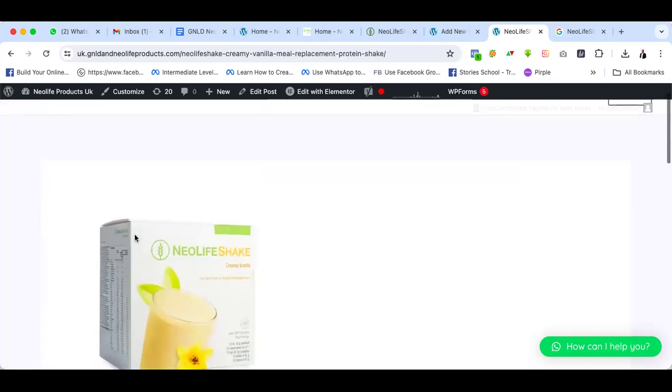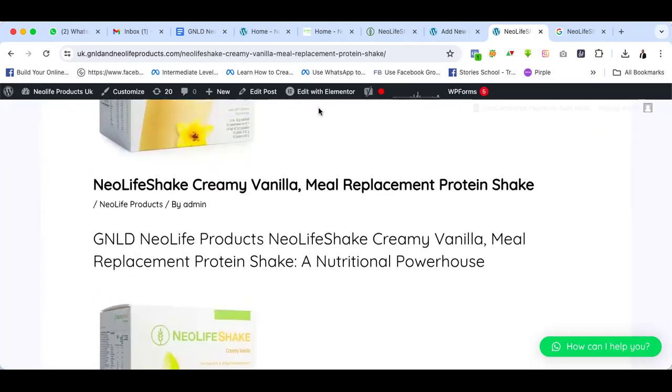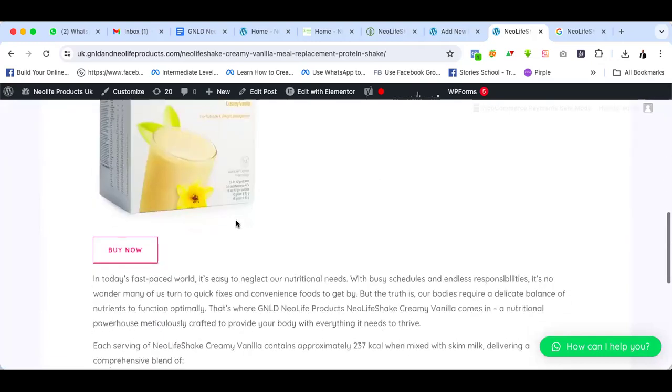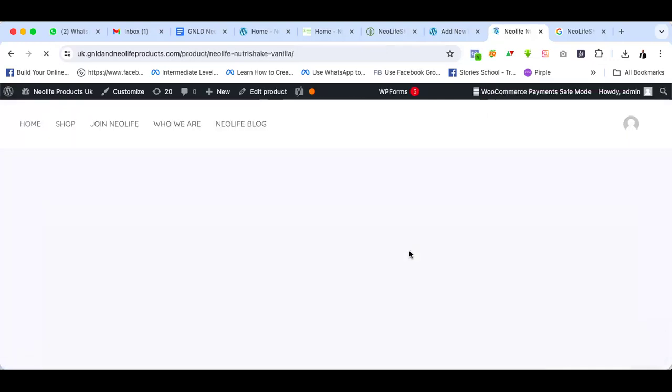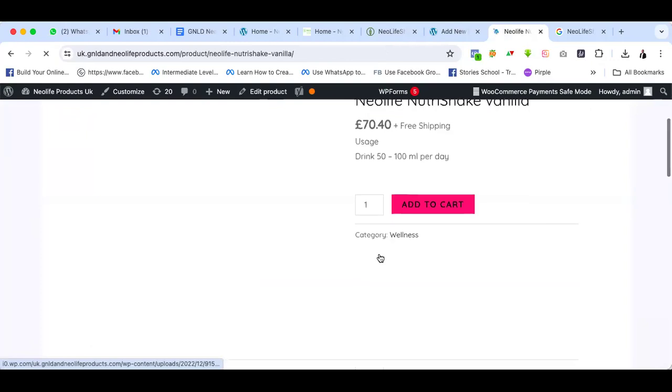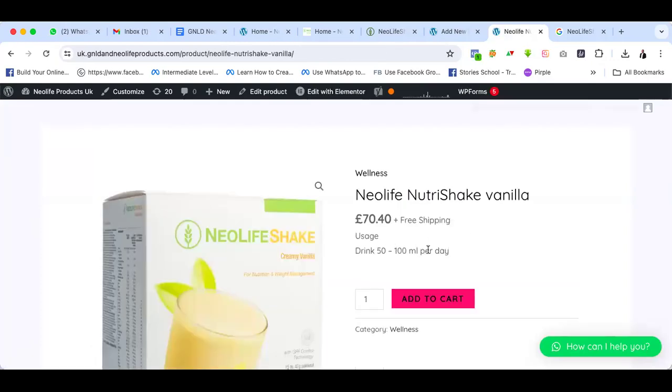So you can also have this same buy now, even beside the image on top here. So when they click on it, it takes them back to where to actually take the action almost immediately. So you have all this.